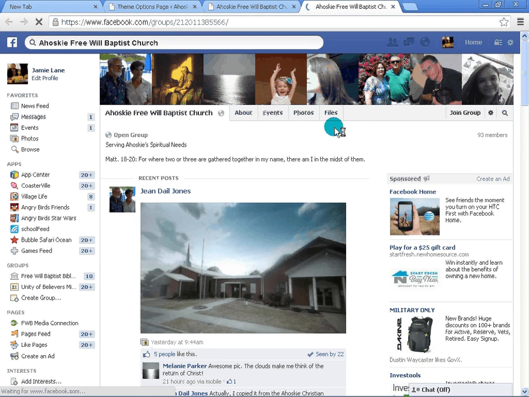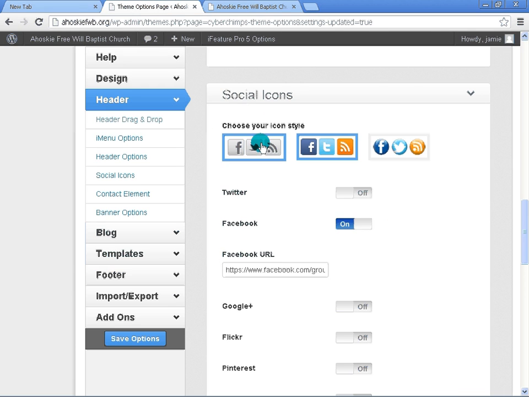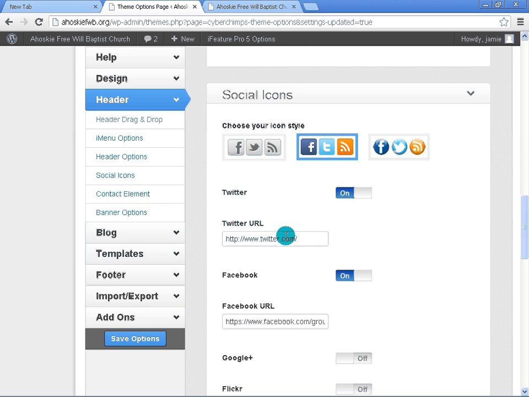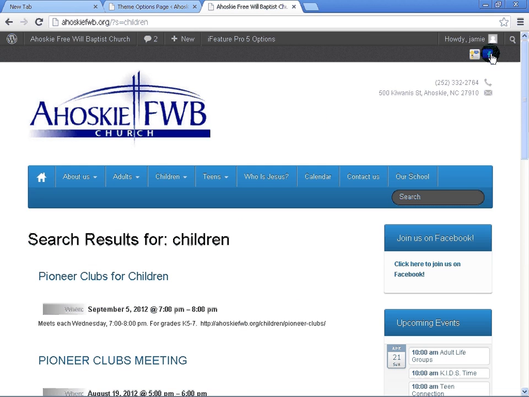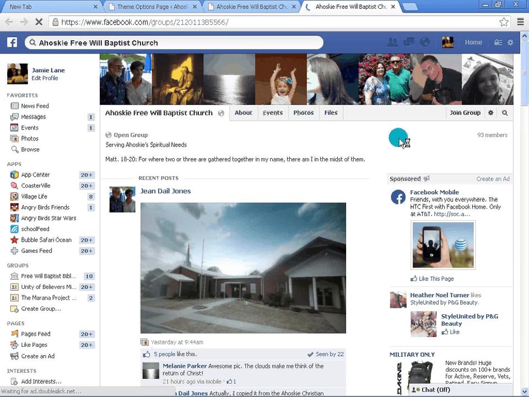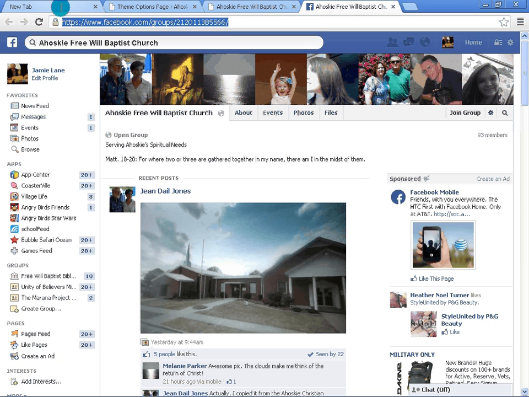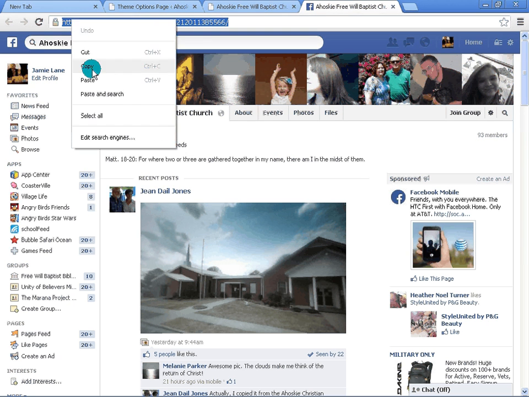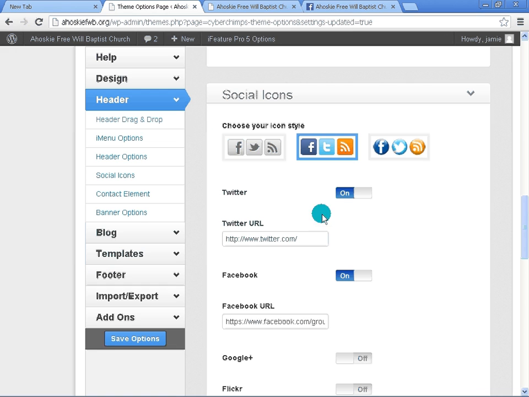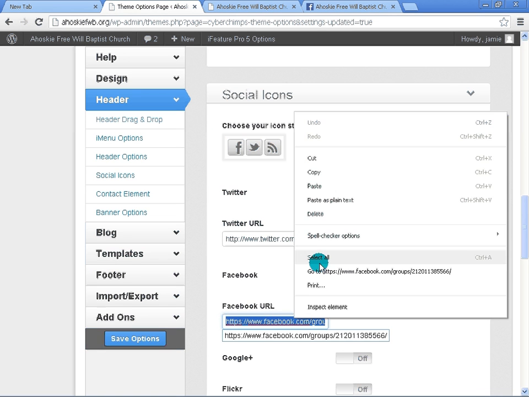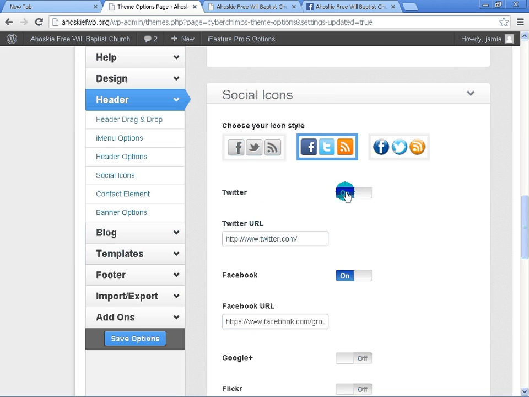So those are quick features, but you can change the style of those, and you can see the 3 styles that are offered. If you do have a Twitter account, obviously you just turn it on and then find the link. Now, how you find the link is pretty simple. You log into your Facebook page just like normal, and then at the top you'll see a link. You just copy this, right click, copy, and you would come back in here and then right click, paste. No problem. URL for Twitter would be the same.